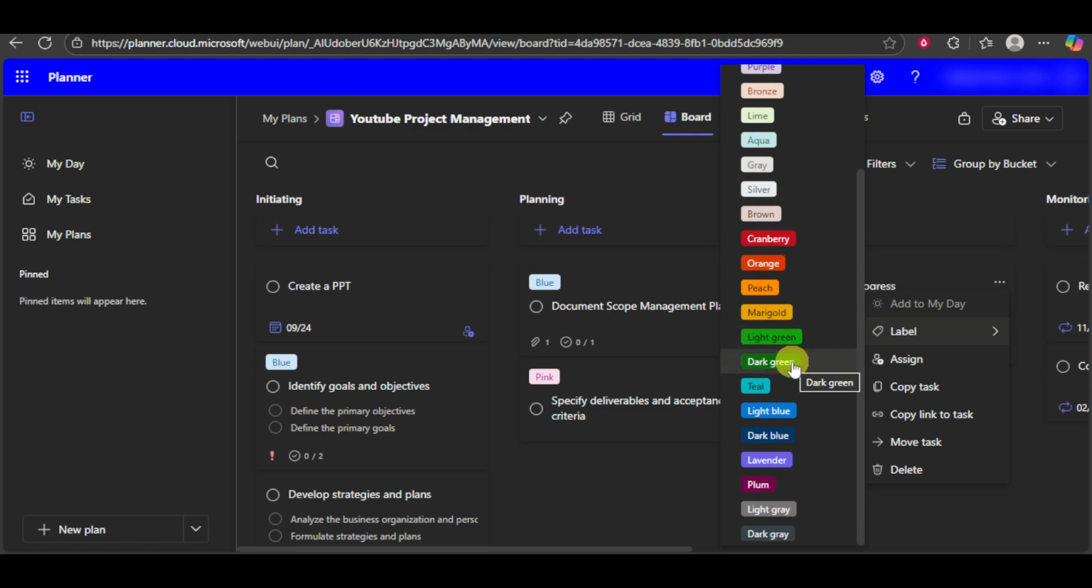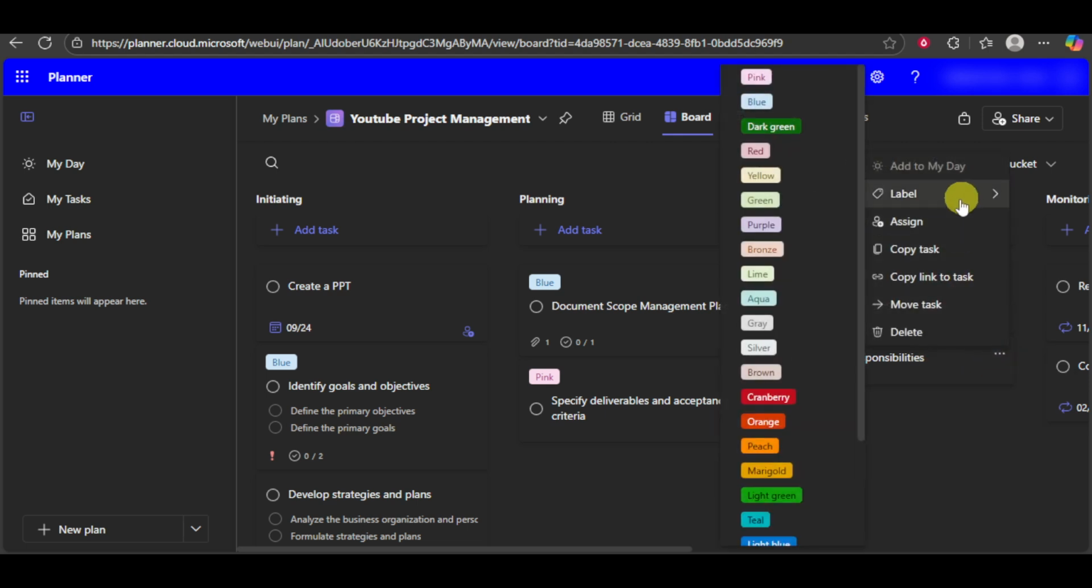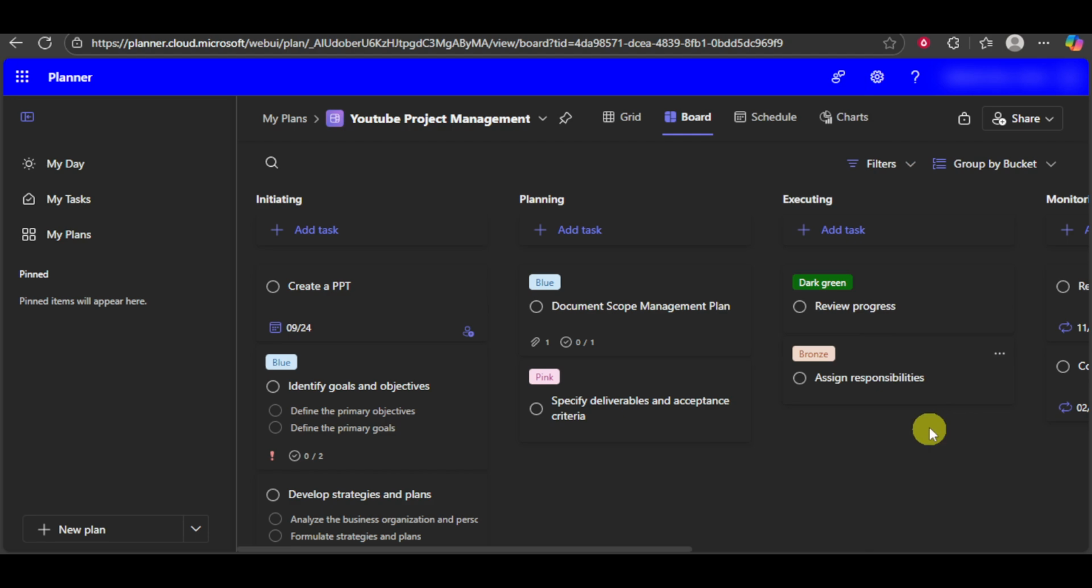So for example, let's add in here dark green. And then let's click onto this right here. Click on label and choose in here the label that you want. Now, if the label that you want is not there, what we can do is create it.